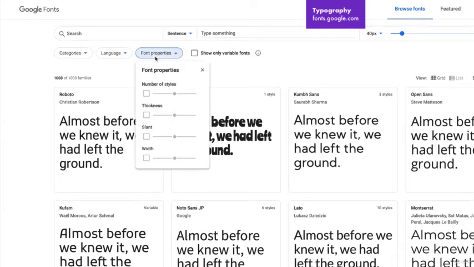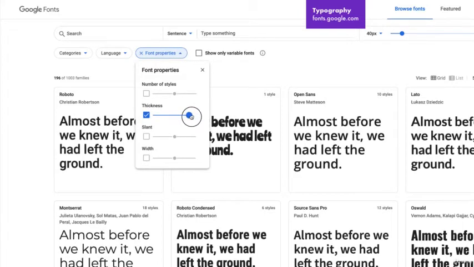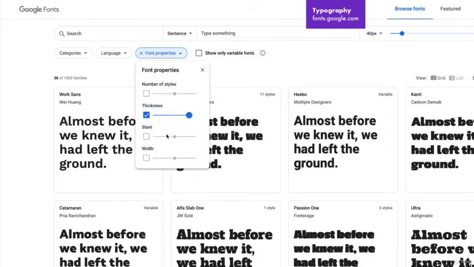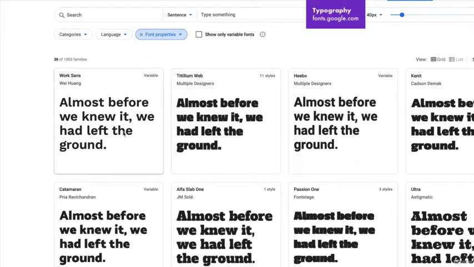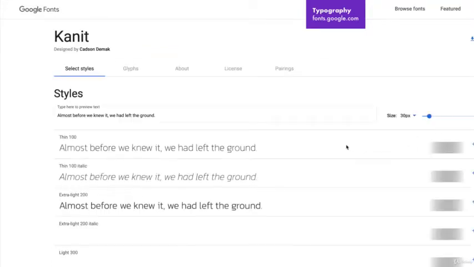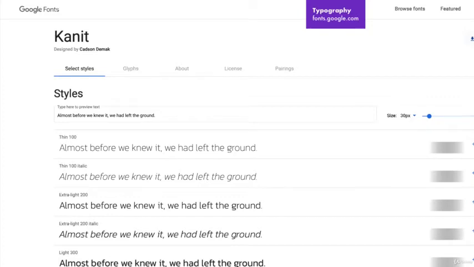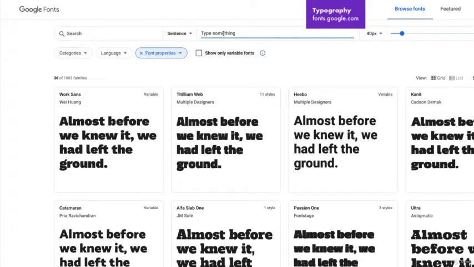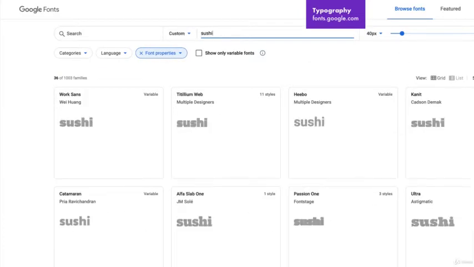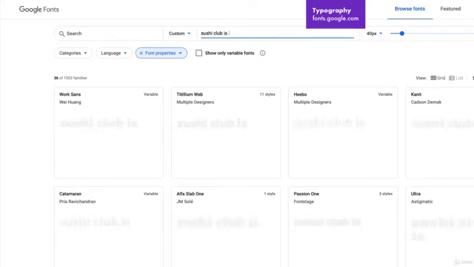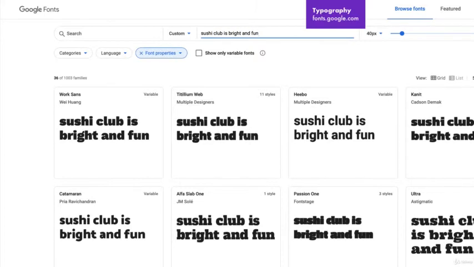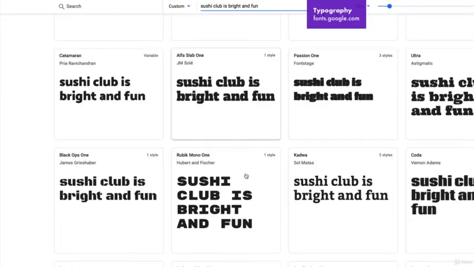We can go up here to font properties and increase the thickness and see what some of the thicker type choices are, and scroll through. There are a couple of sans serifs. There's Knit. Knit looks really good, so that can be something I can easily download. I can download that font family. You can even type in a headline to help you see what the name looks like. What does the company name look like in this typography choice?